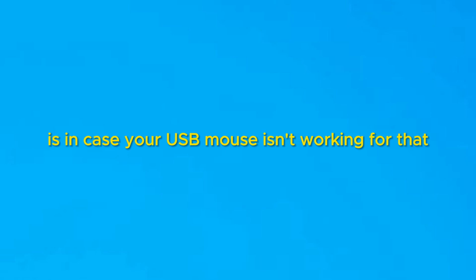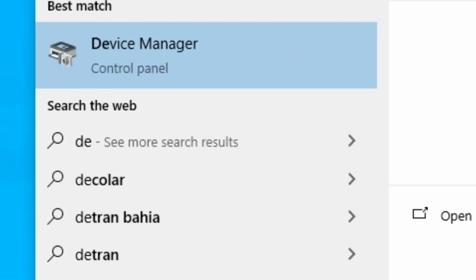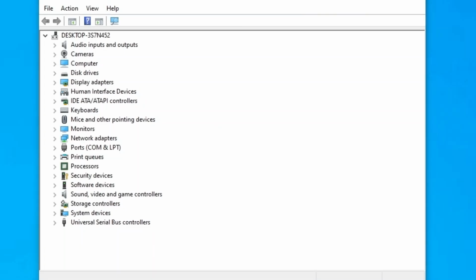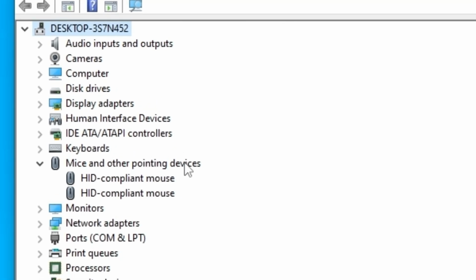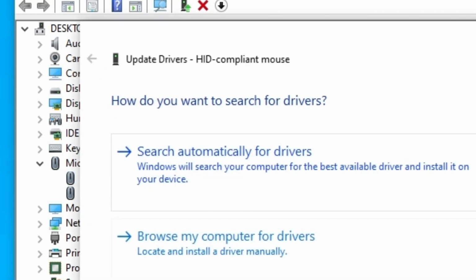Now method number 5 is in case your USB mouse isn't working. For that we are going again to the Device Manager. Then try to find the option called Mice. Select the HID-compliant mouse and do the same as the last method. Click on it and go to Update Driver.